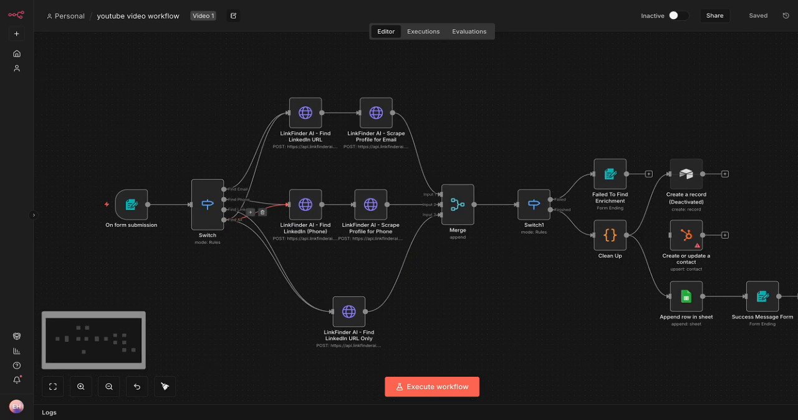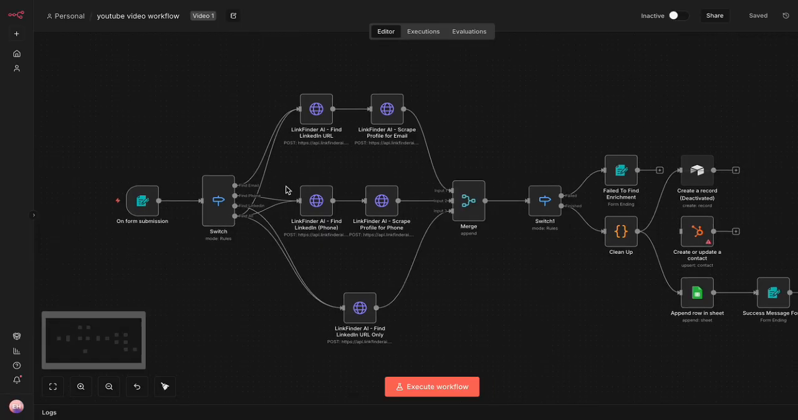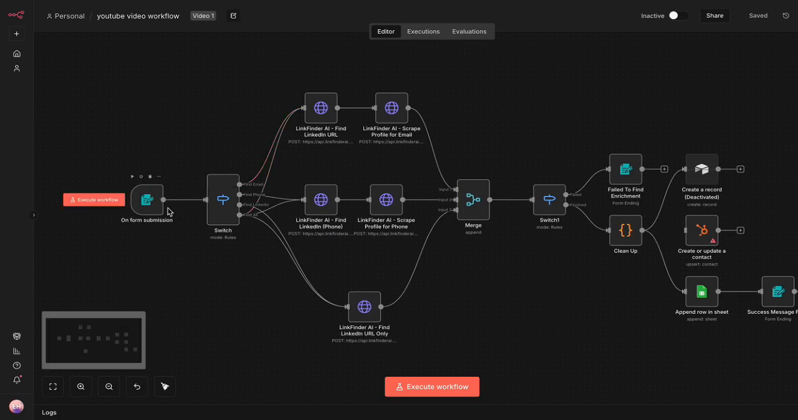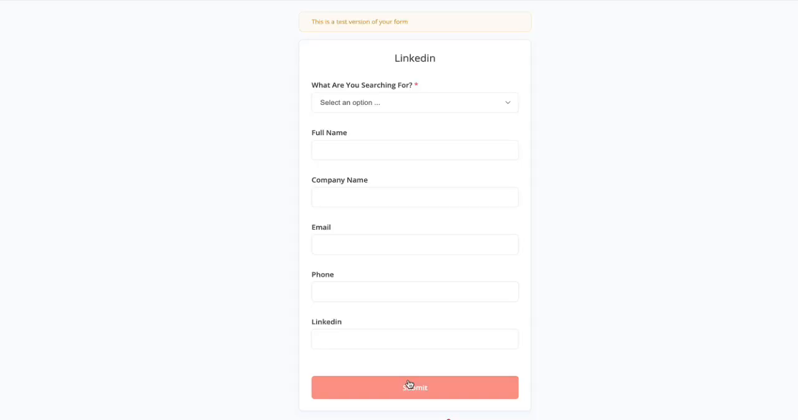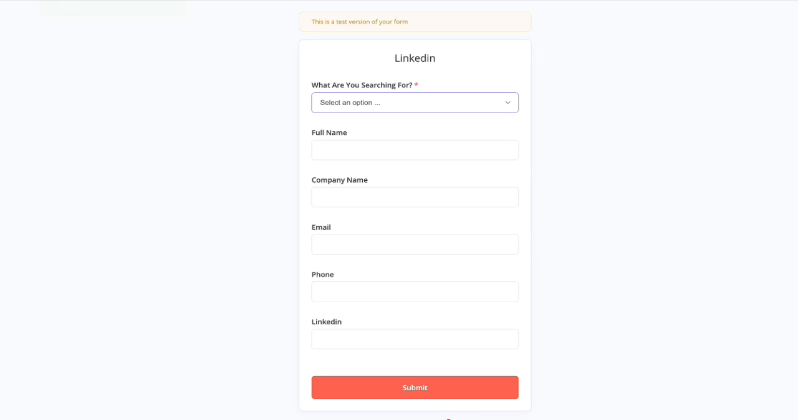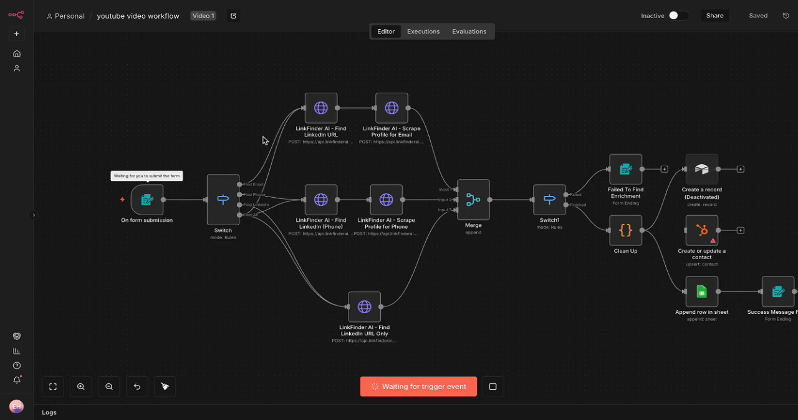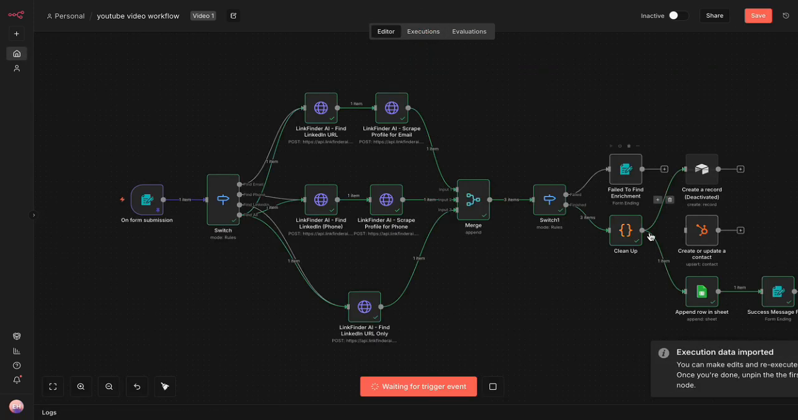Hey everyone! So if you're looking for a way to automatically enrich lead data using just a name and company, then this N8N workflow is for you. What this workflow does is it takes a simple form submission where you can either find someone's email, their phone number, their LinkedIn profile, or all of that information at once, and it does it all through a service called Linkfinder AI.